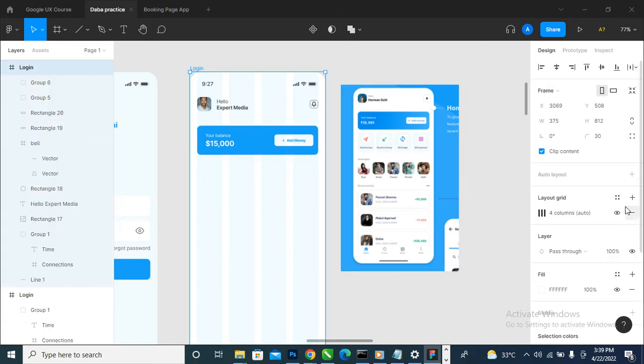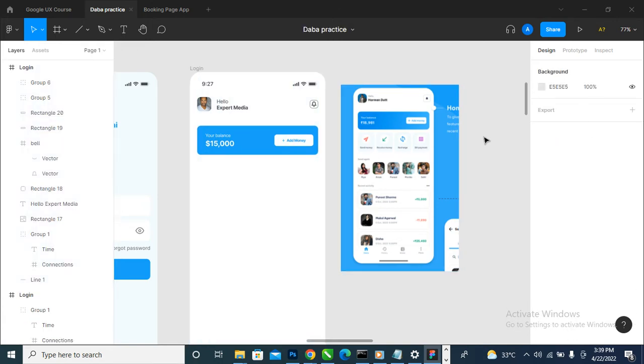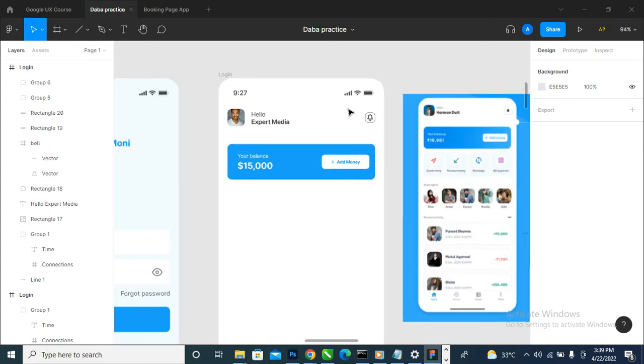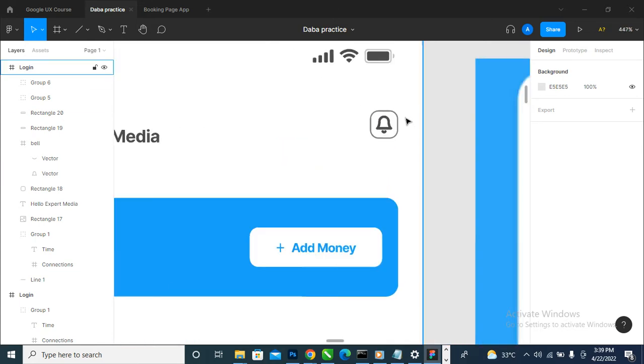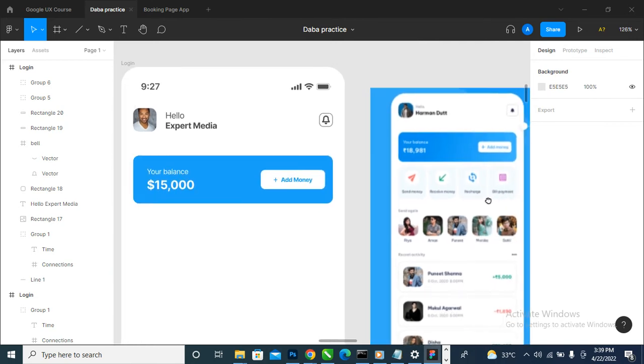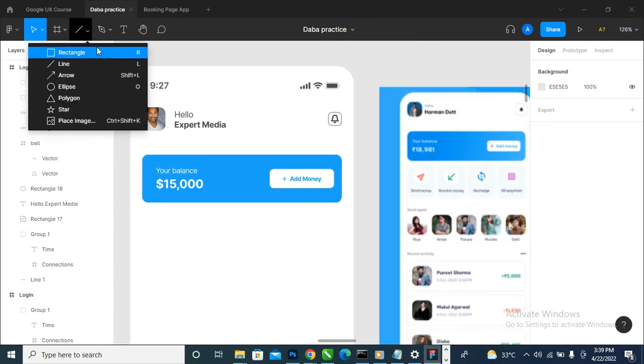The next thing, let me remove this so I can see clearly. I think it's making sense now. That is making sense. So the next thing is to create all these four tags.